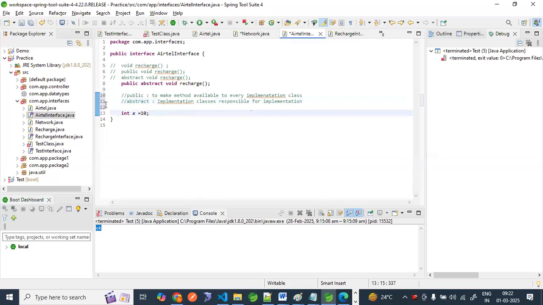Now, similarly, coming to variables. Why are variables public? Because by default it is public, whether you define it or not. The reason is to make it available to the implementation class. Tomorrow you are implementing this interface, so this variable is by default public, meaning it should be available to the implementation class. Hope you are good.